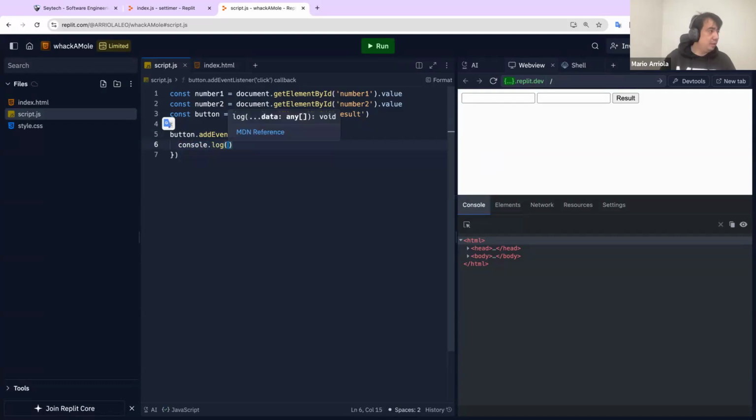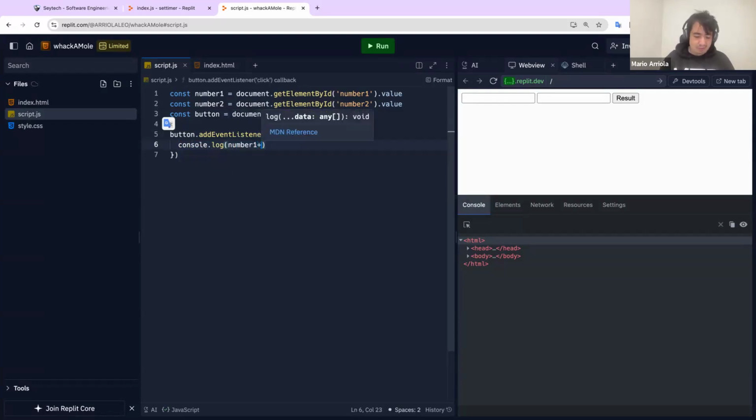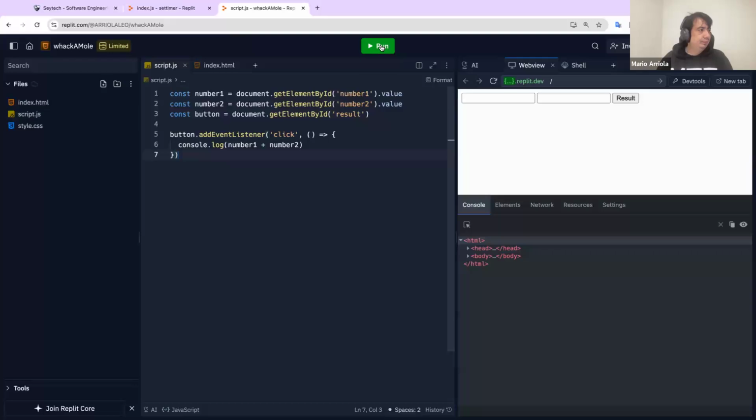I just say console.log, and we say number 1 plus number 2. We save the file, we refresh this, and we just have here 4 and 3, and we press, in this case, result.